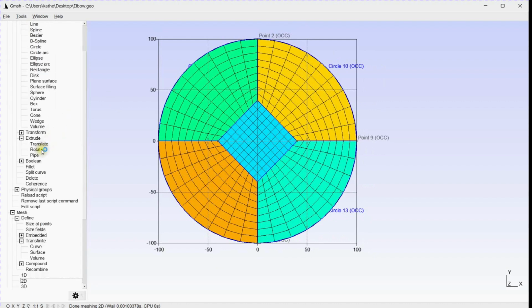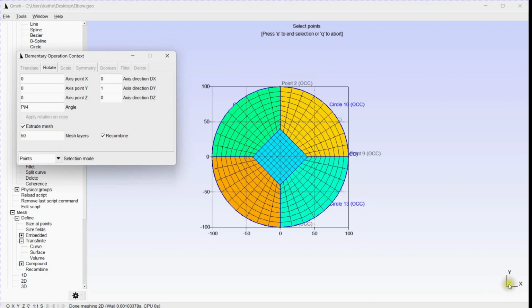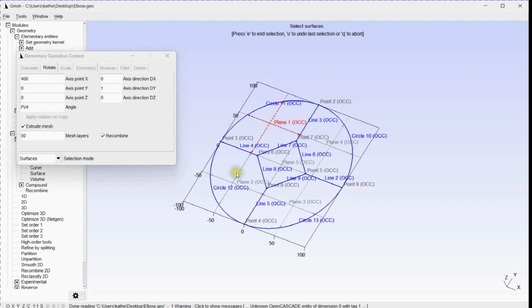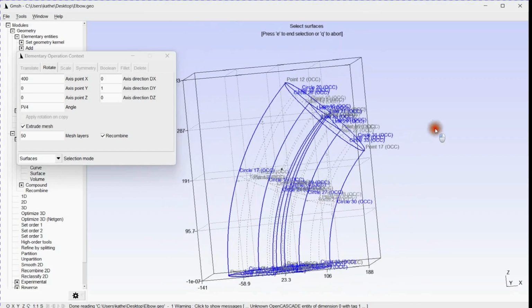The next step is to rotate this 2D mesh to convert it into a 3D mesh representing an elbow. The rotation point will be on the x-axis, and the rotation will be about the y-axis. Define rotation point. Define rotation angle. Turn on the extrude mesh and recombine options, and also define the mesh layers. Select surfaces. Press the E key to end the selection process and the Q key to abort it. You can now see the wireframe model of the 45-degree elbow.